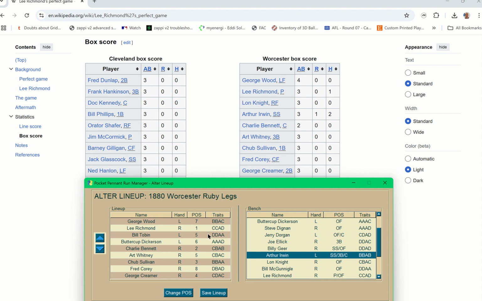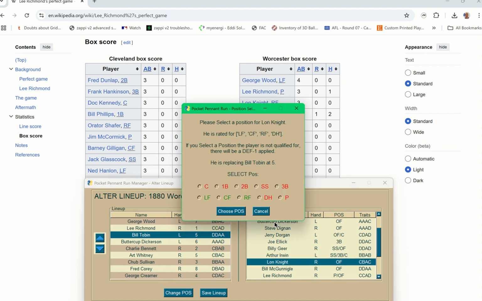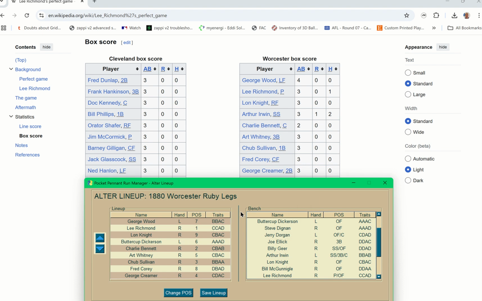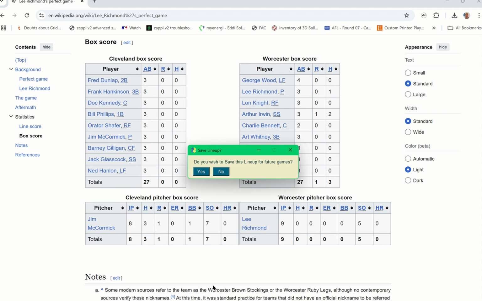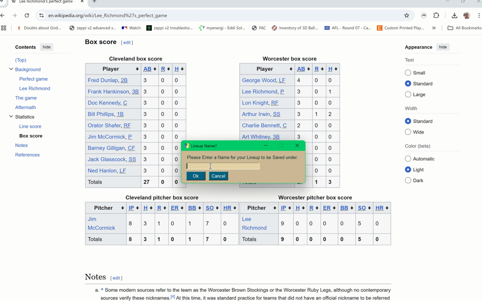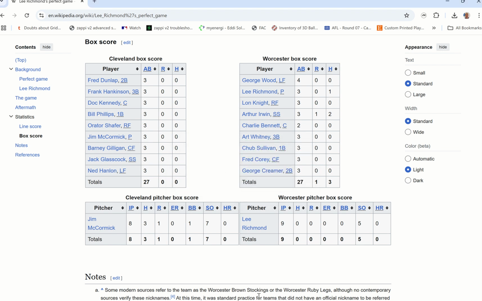Hold on. 7, 1. Tobin. That should be Knight at right field. Wood, Richmond, Knight, Buttercup Dixon, catcher, Bennett 2. Save lineup. Let's just save that for PG1. Okay.